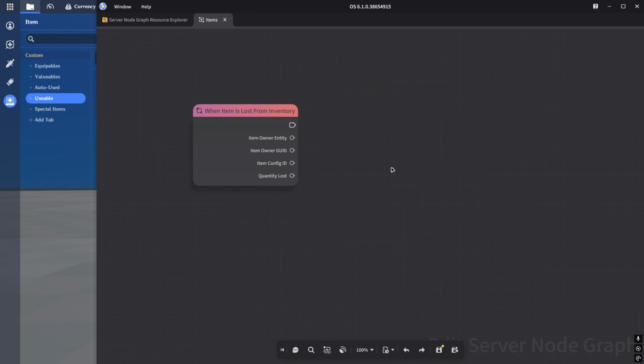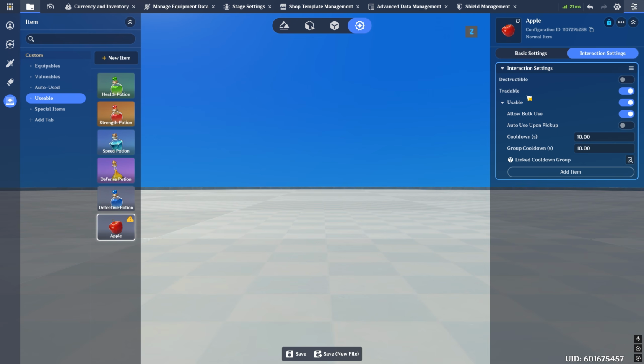If you want to disallow players from removing items from their inventory or discarding them, you can use this event so that when an item is lost from the inventory, you can get the item config ID and just give it back to them. Then we have the tradable option, and this works with shops. If you're interacting with a shop, you're able to sell it to the shop, and if it's something you can sell, you can keep this on. But if it's something you don't want the player to sell, you can obviously turn this off.